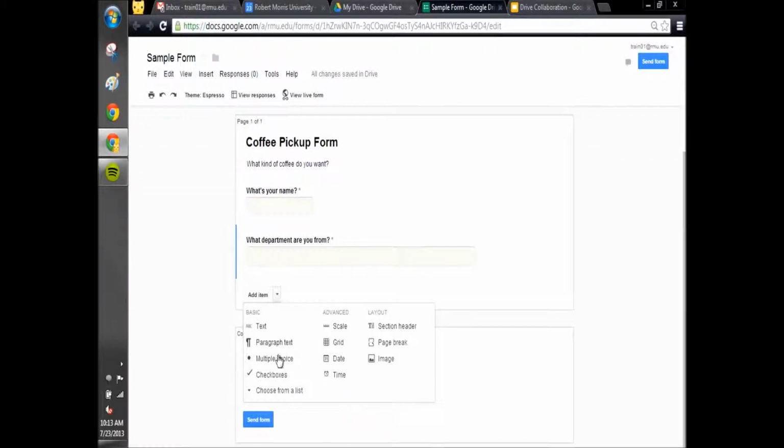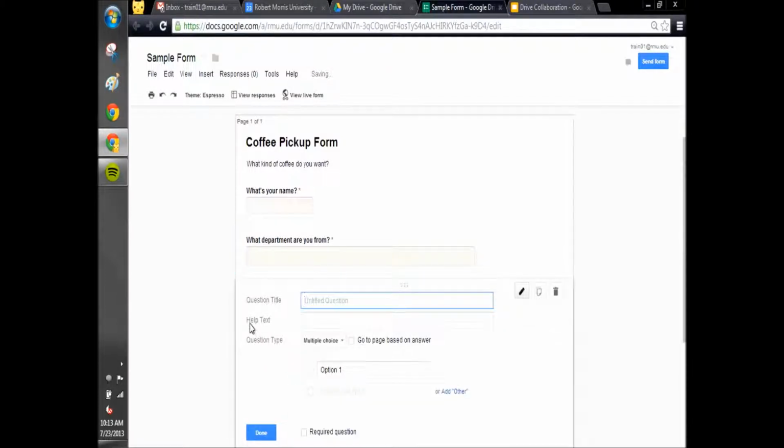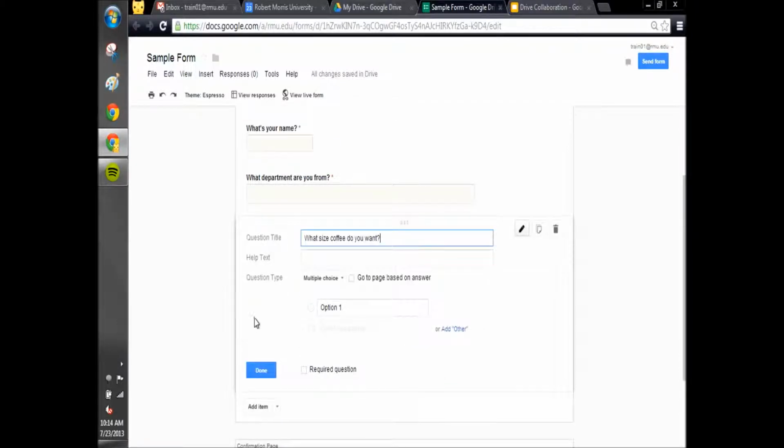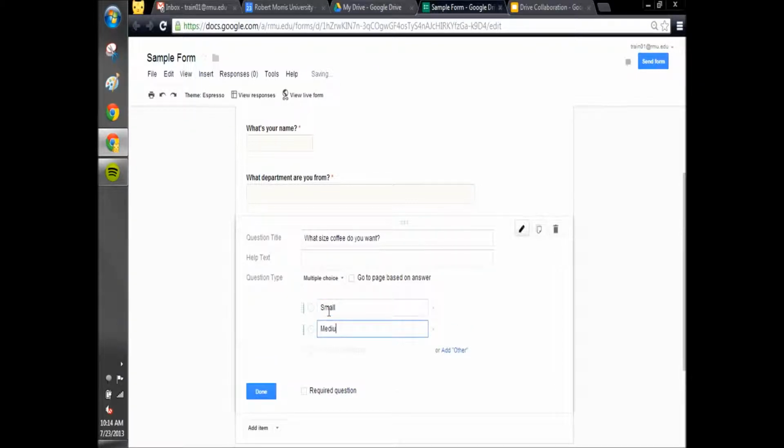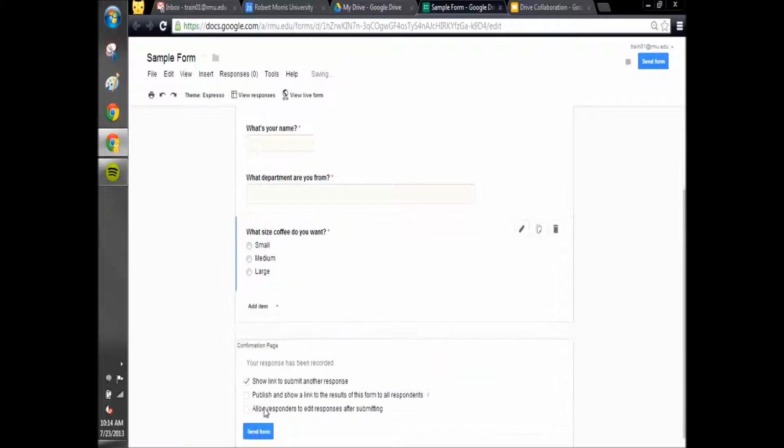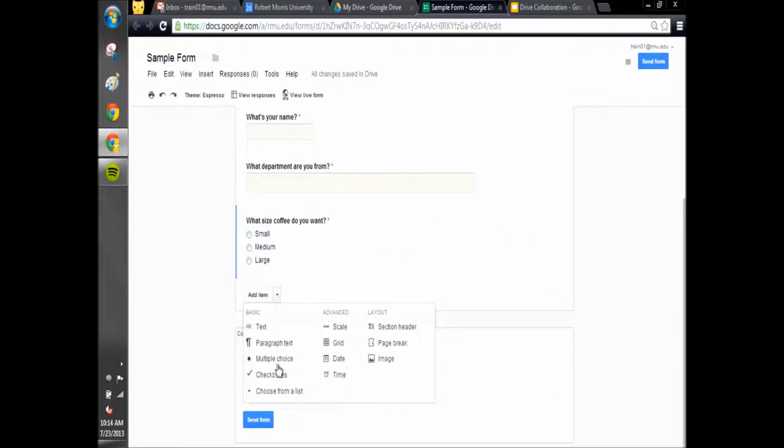We're going to add another item, multiple choice. This allows you to put a multiple choice question that they're allowed to choose one answer from. So we're going to ask, what size coffee do you want? And then we're going to add the three options here, small, medium, and then large. We'll make this a required question. Press done.